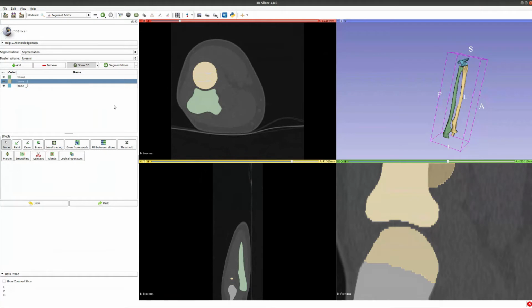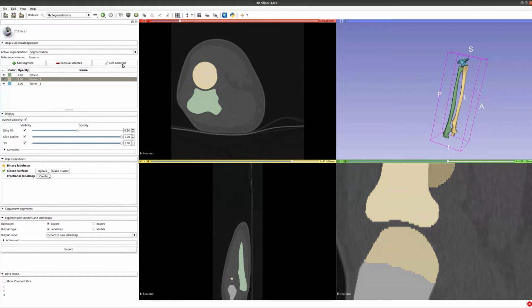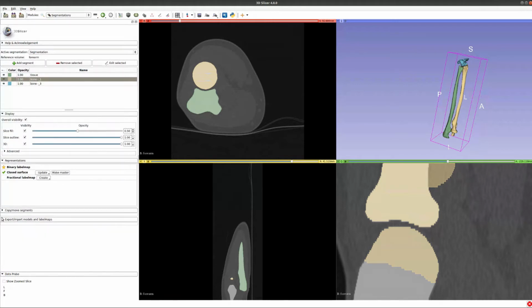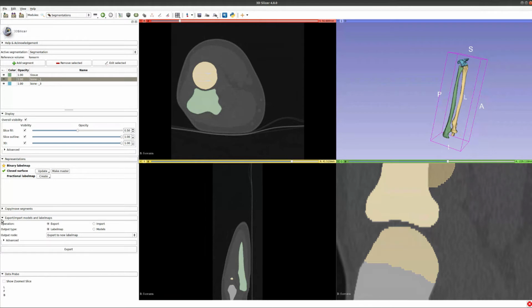So the only thing we need to do now is export it, and this is done here in this segmentations module. So if we click that one, then here at the bottom there's this export import models and label maps. So here we can just export a label map. We can export it to a new label map. Click export, and we see it's named segmentation label 2.